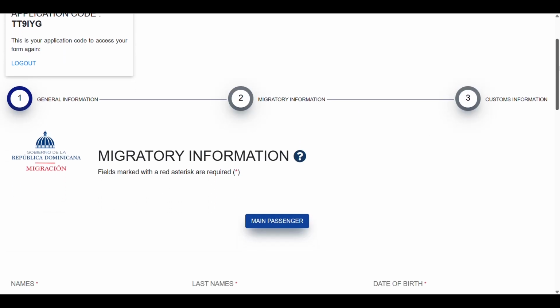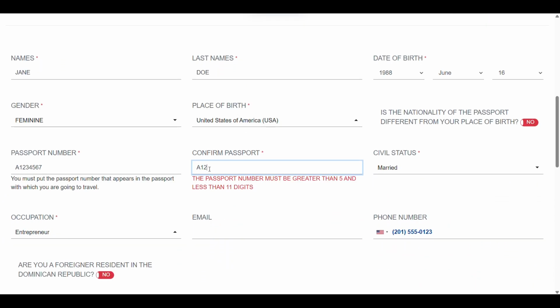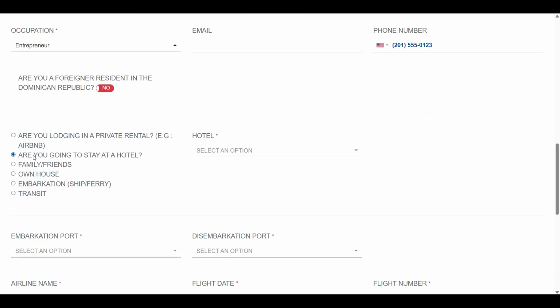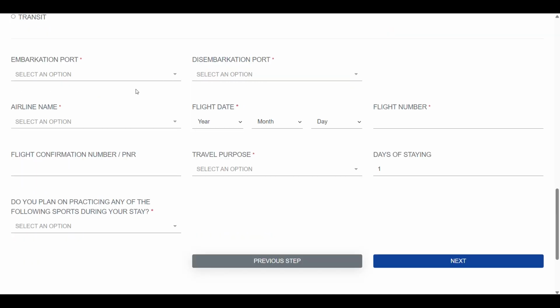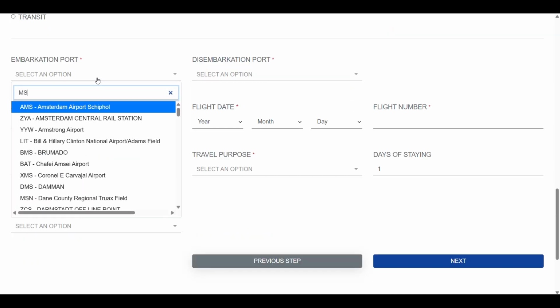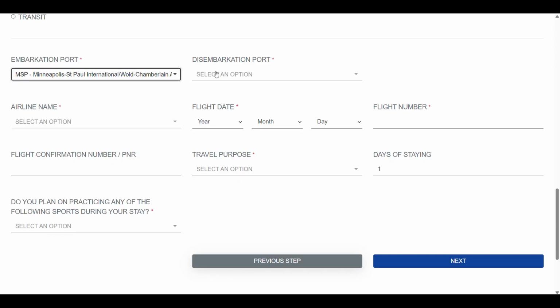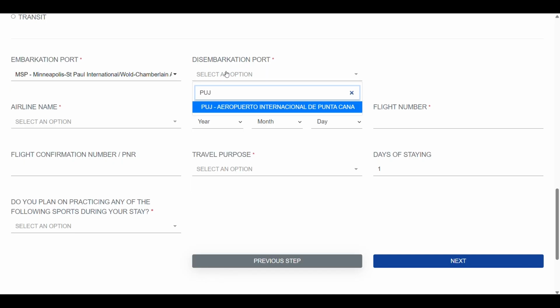Now you're on the Migratory Information page. Fill out the required information. Choose Yes for staying at a hotel and select your hotel from the list. For flight details, embarkation port is your home airport code. Disembarkation port will always be PUJ for Punta Cana.